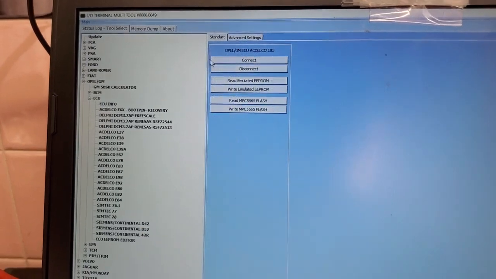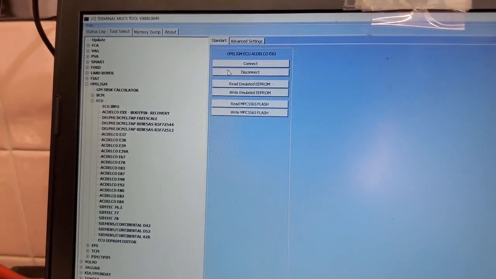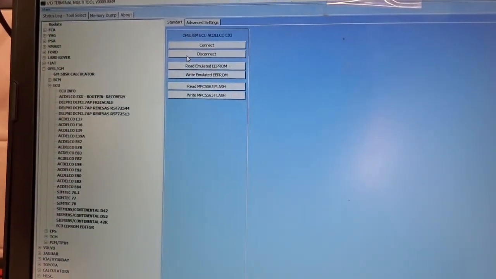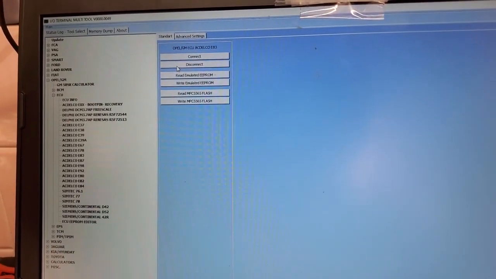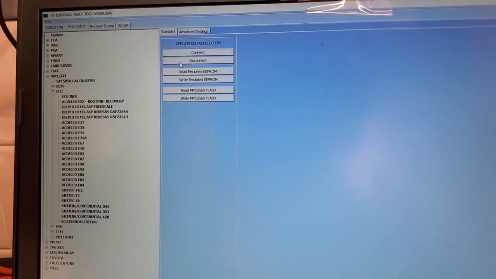IO Terminal working. It's a very good tool, worth the money. I actually bought the full kit. It was really expensive, but hey, it helps out a lot.